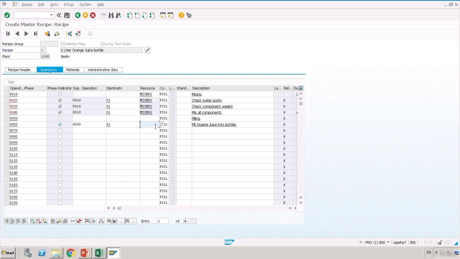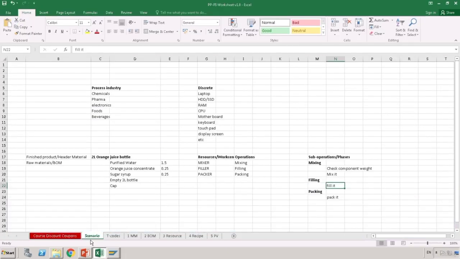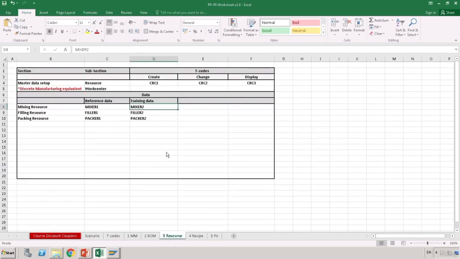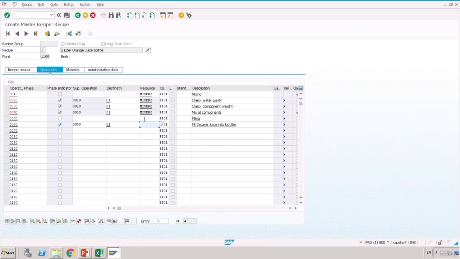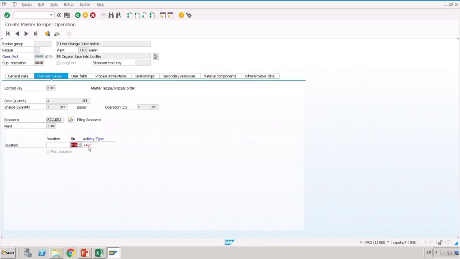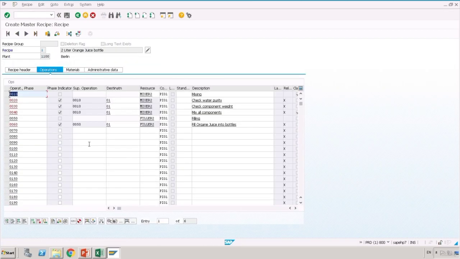And in which resource are we going to do this? If we go back to our sheet, filling happens in filler. And for filler, we have created a resource, which is filler 2. So let's add that resource, filler 2, and press enter. And filling, let's say, takes 5 minutes. We are not bothered about activity type at this stage. We will remove it and press enter.